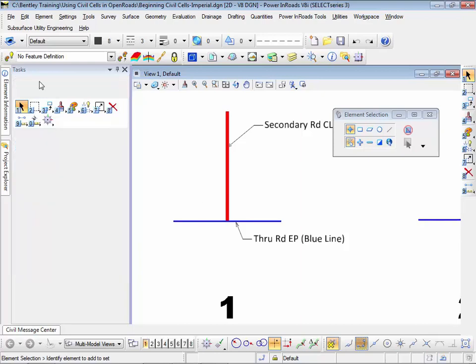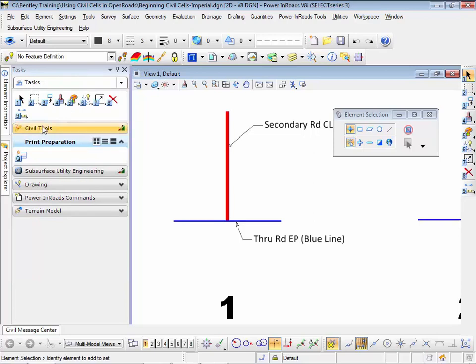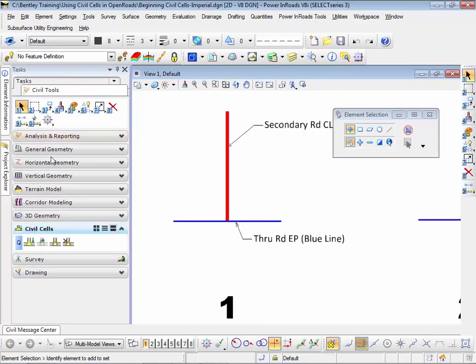Mine's already there, but if you were just on the task navigation, you would click on your civil tools to activate that workflow. And here are all my tool sets. We do have a civil cells tool set, and underneath that is a place civil cell tool, the very first tool. There's also process, create, and drop, but we'll mostly be working with placing civil cell.